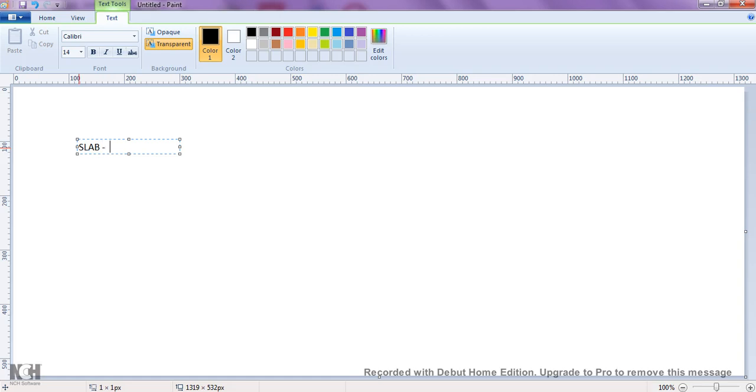Slab thickness generally is 5 inches or 6 inches. If you convert to mm, 5 inches is approximately 130 mm and 6 inches is approximately 150 mm. So generally they use 5 inches or 6 inches.